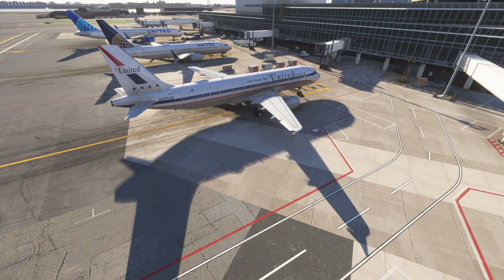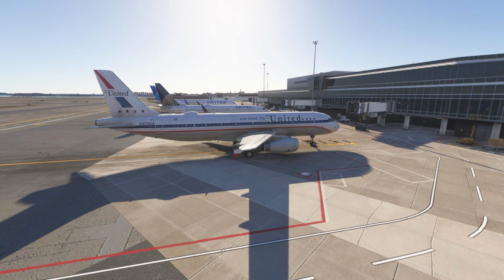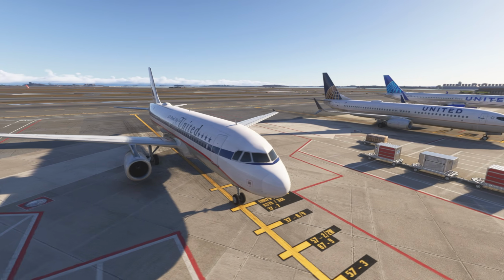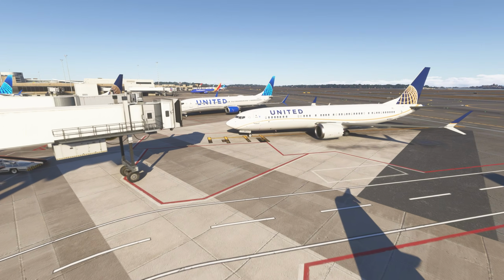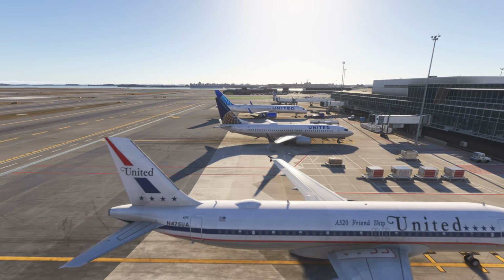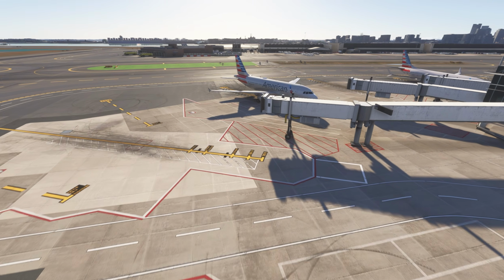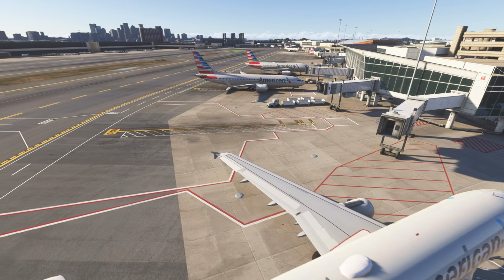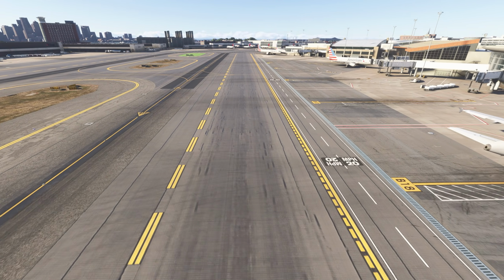This is something I love about AIG. We have some retro United livery over here. Amazing, nice looking one. Never seen it before, to be honest, but it looks awesome. We have this type of United, the modern version of United over here. If we continue this way, we have more Uniteds over here, a 757. Then we have American, because this is the American Airlines terminal. So you will see all the American Airlines. And in the back, in the distance, that's Delta.